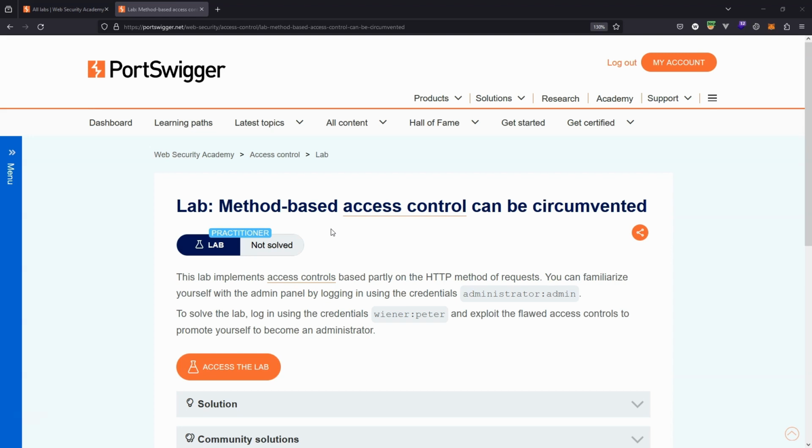The implication with the title here, method-based access control, is that the access control is based around the HTTP verb being used. Let's read through the lab guidelines. This lab implements access controls based partly on the HTTP method of request, so whether it's a GET request or a POST request, for example. We're then given some administrator credentials to explore the lab, but the objective here is to log in as a regular user, Wiener, with the password Peter, and exploit some vertical privilege escalation to make that user an admin.